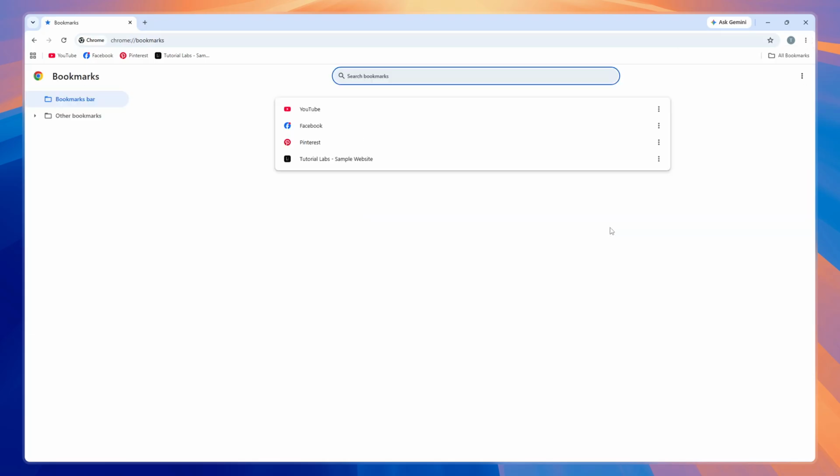This action will take you to a dedicated page where you can view, organize, and manage all of your saved bookmarks in one place. The Bookmark Manager gives you full control over your entire collection, making it easy to sort, edit, or delete any bookmarks you no longer need.